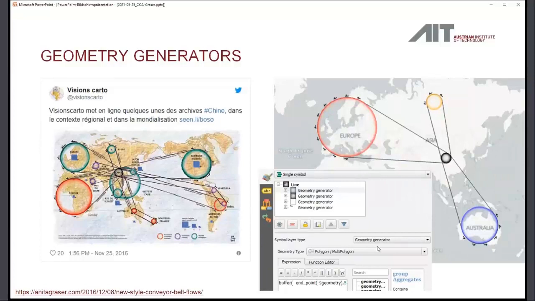And basically, the only data layer that exists here are 3 lines connecting China to either Russia, Europe, or Australia. And they have attributes that describe how strong this relationship is. But all the rest, like the circles, the conveyor belts, the tiny arrows around the circles, they are all generated on the fly without any additional data sets in the background clogging up your hard drive.